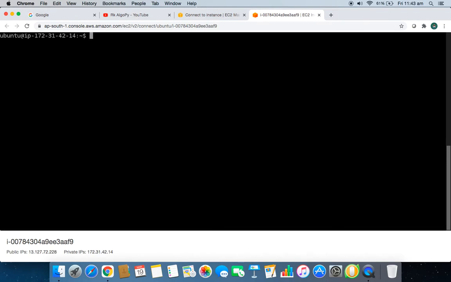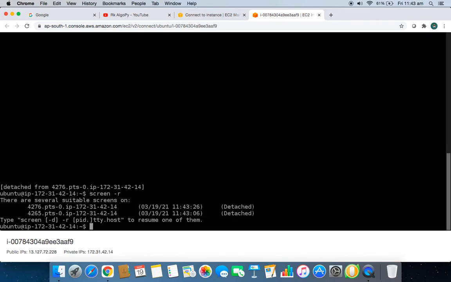I'm giving pi algo here, just to identify which screen is which. Now we'll go back to the home page with Control A and D. Now if I want to go back to any screen and I give screen -r, it will ask me which screen I want to go to. I'll get both the screen numbers, right? So I have to give the screen number.